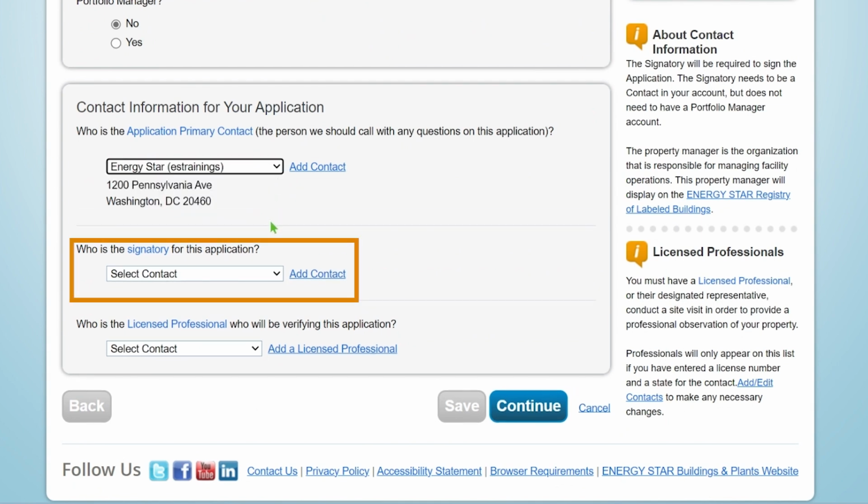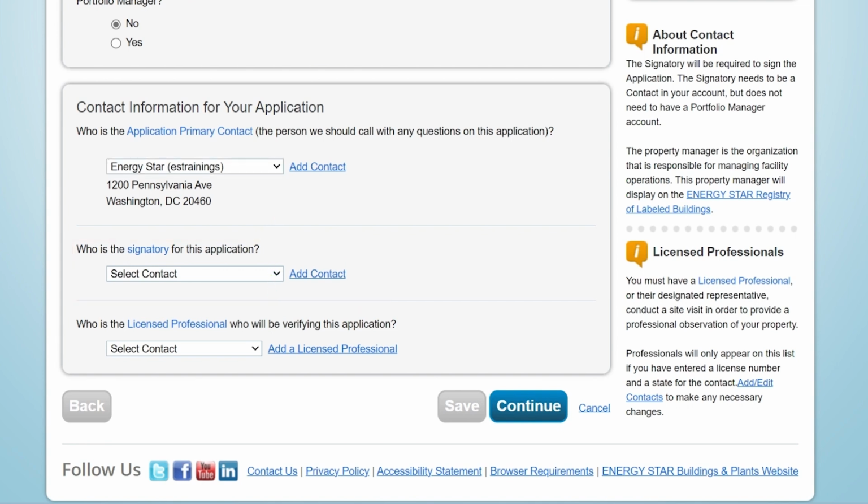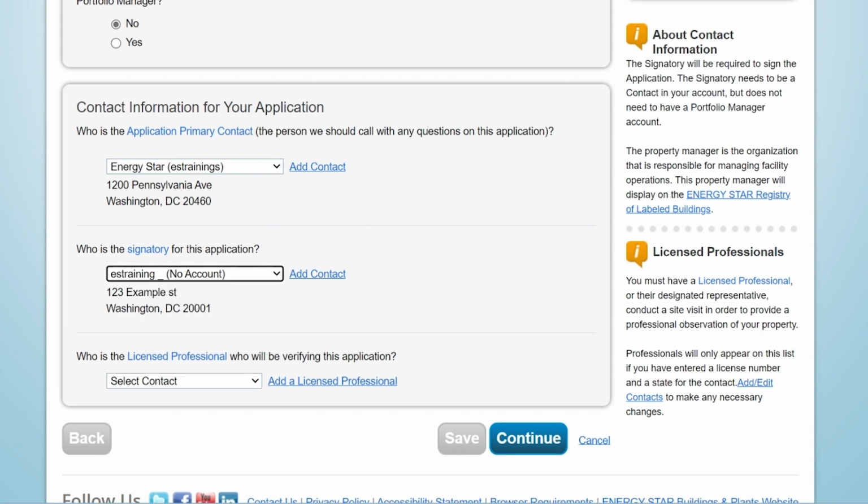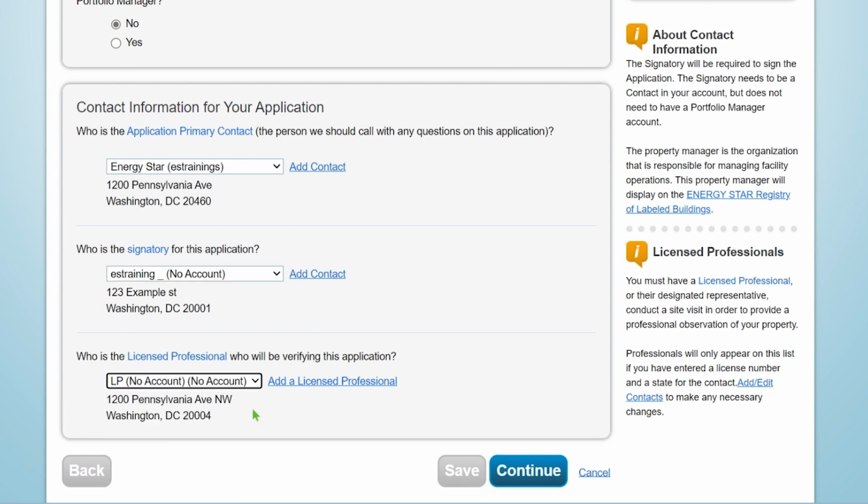The signatory is required to sign the application. This person must be a direct employee of the building owner or manager. It should not be a contractor or a separate service and product provider. Their information must be added to your account's contact list, but they are not required to have a Portfolio Manager account. And finally, the licensed professional is the individual who will conduct a site visit to verify the information in your application. This person must be a professional engineer or a registered architect in good standing in any U.S. state, U.S. territory, or Canadian province.